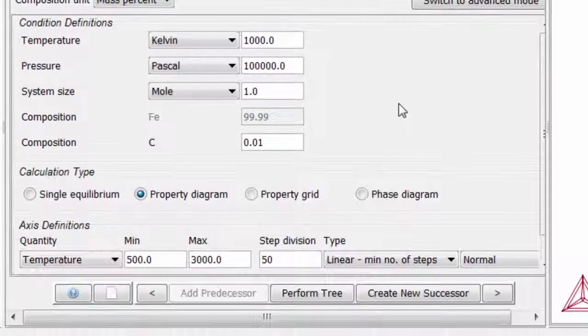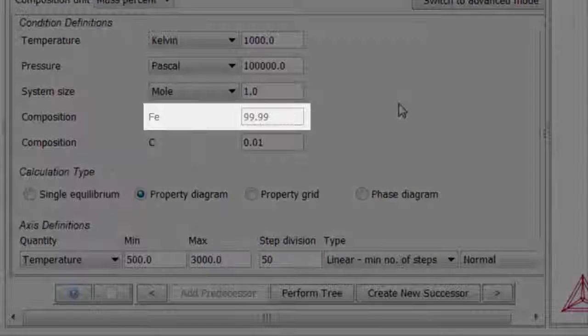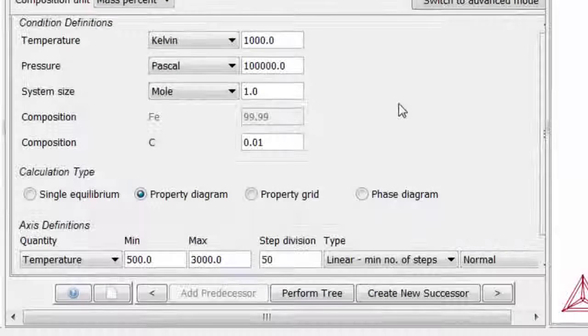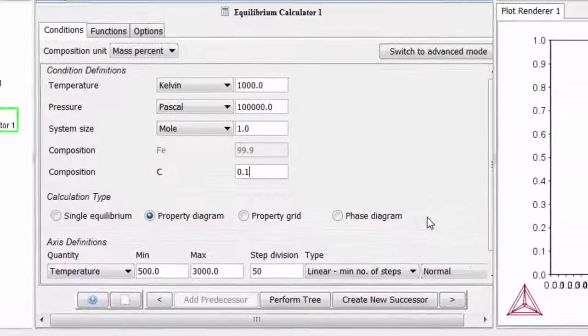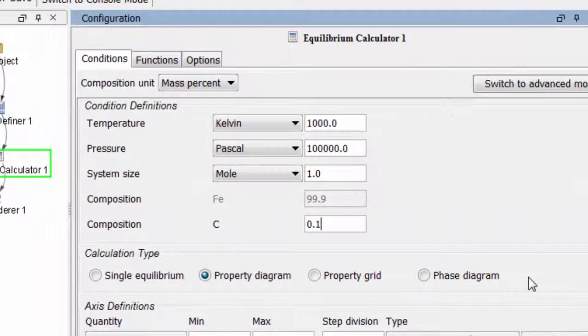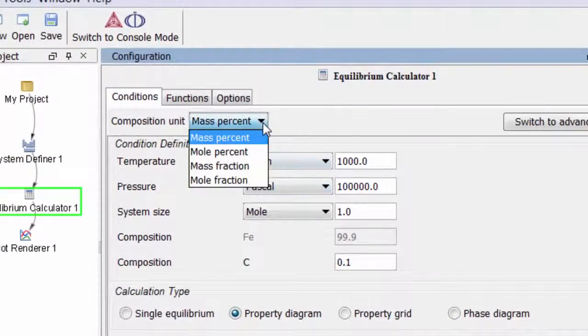For the composition, we only need to set one element because the system size has been defined, making the other element dependent. Therefore, when we set carbon, iron will adjust automatically. We will set carbon to 0.1 weight%. Remember, you can change these values if you're working on your own calculation. You can also change the units for temperature, pressure, and so on. And you can change the composition unit.